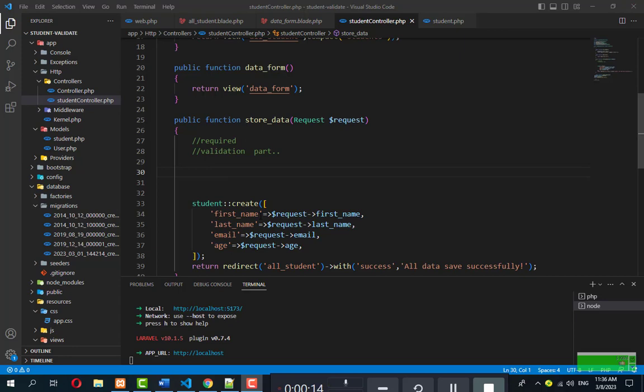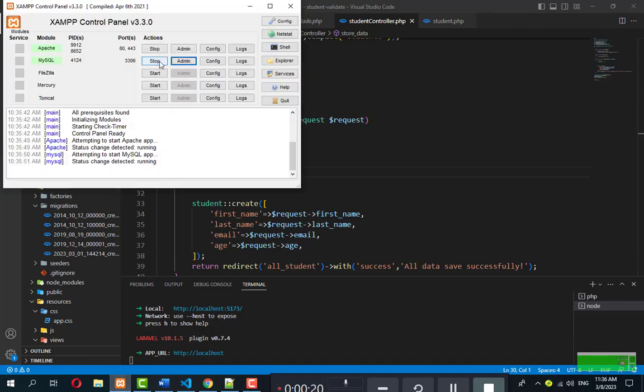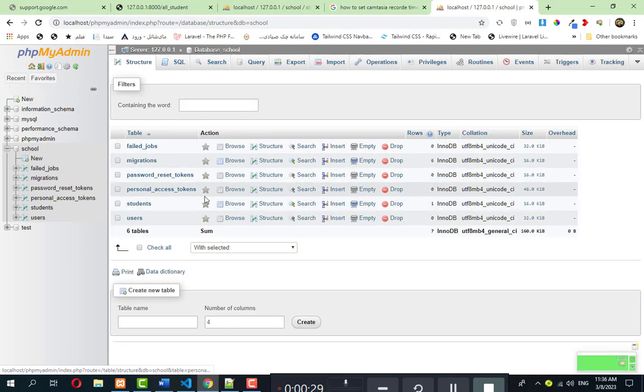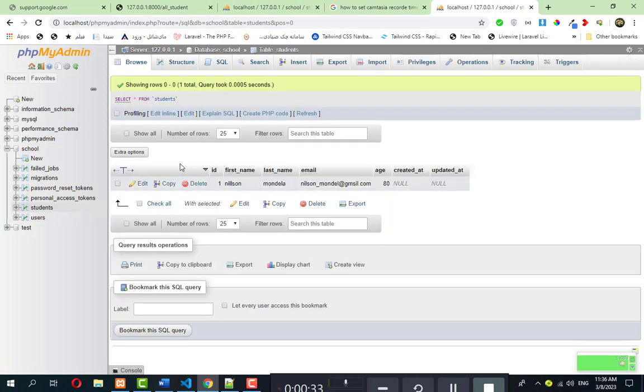Also, I created a database in phpMyAdmin. I created a new database and named it school, and in this school I created a table. I named it student. This table has many columns like ID, first name, last name, email, and age.